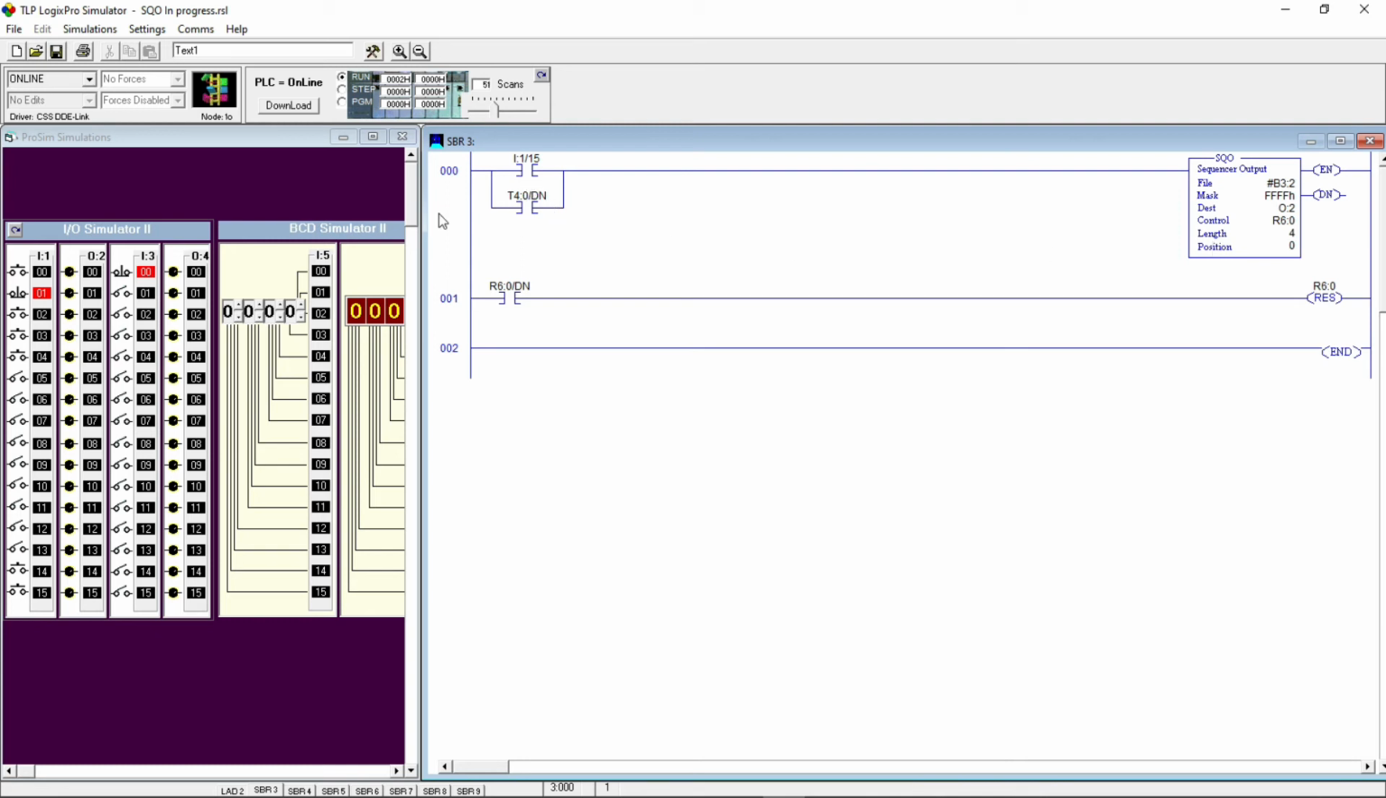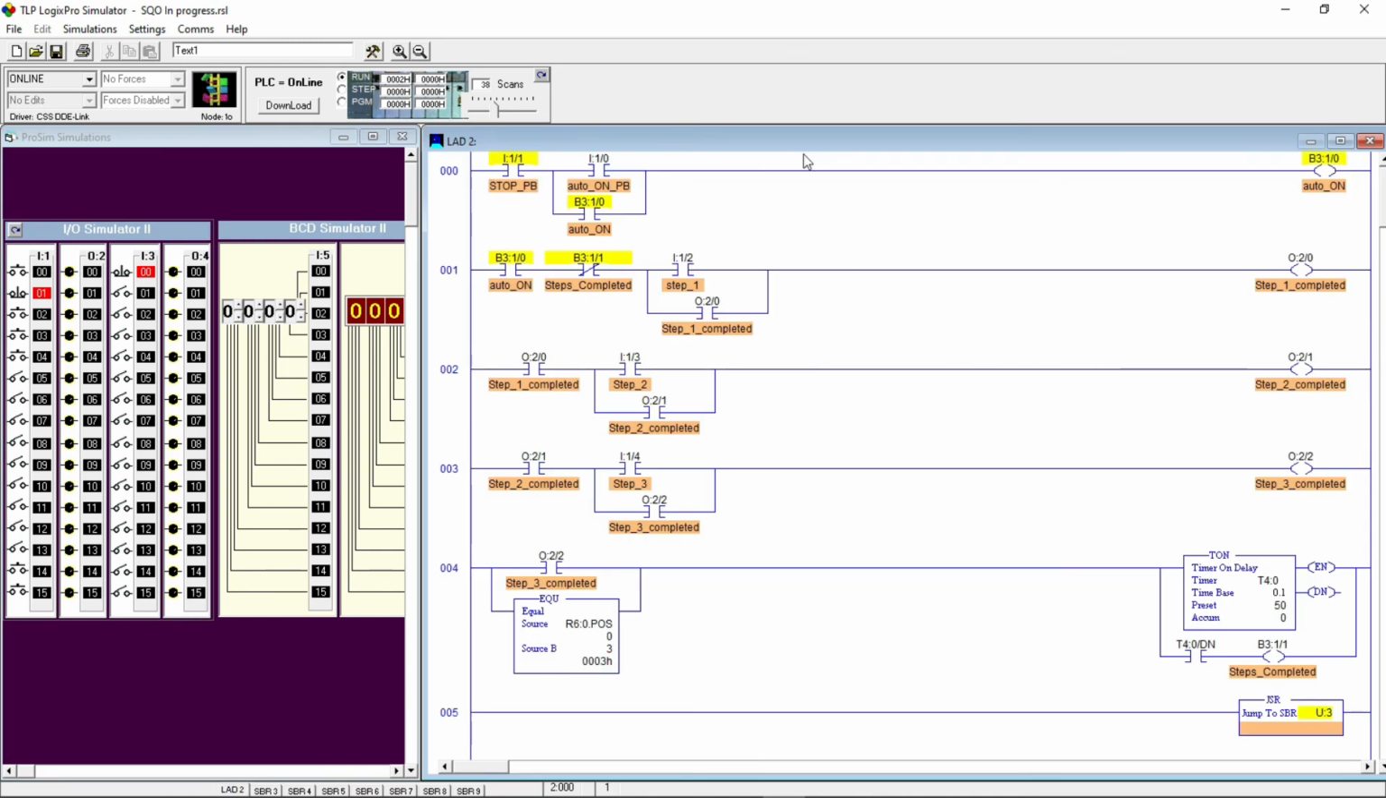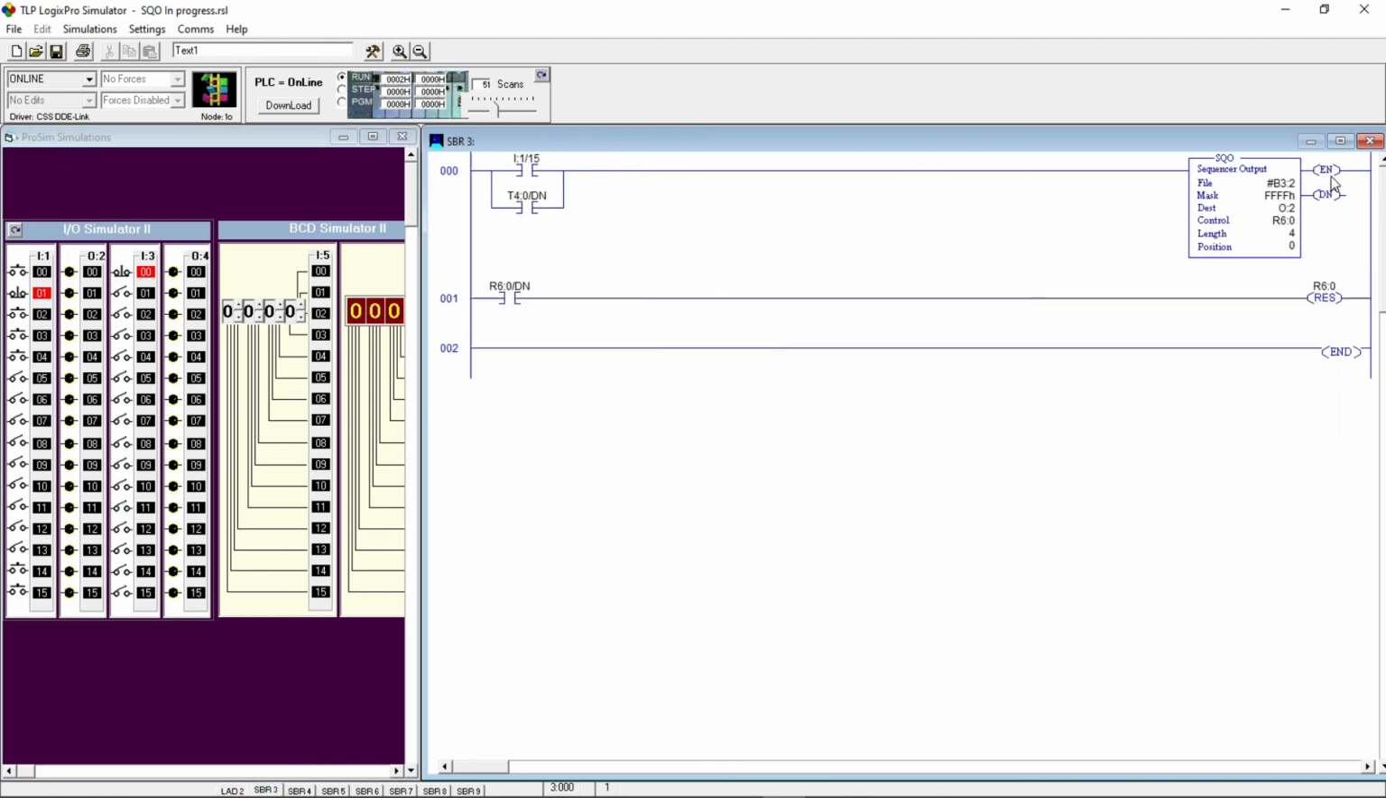So as soon as I start pushing this bit 15, the light number one is going to be turned on. Then I'm going to press it again, and number two is going to turn on. Then I'm going to press again, number three turns on, and after 5 seconds all lights will go off. So basically this one instruction is doing all that work for you, in just one instruction, which is called sequencer output.